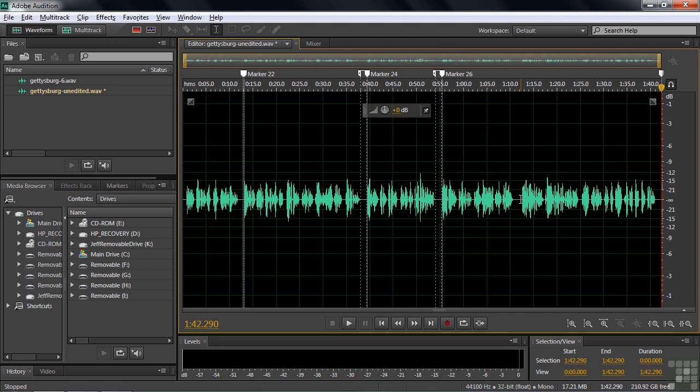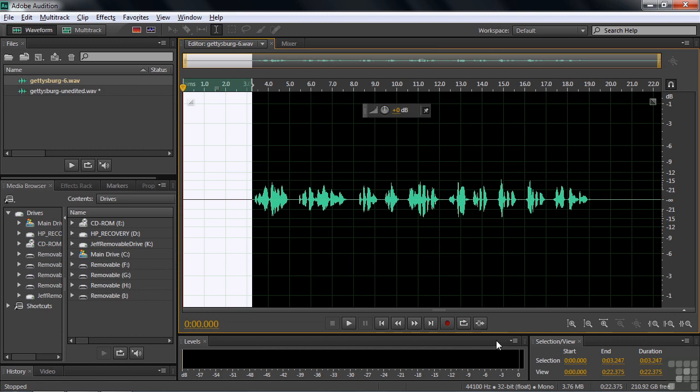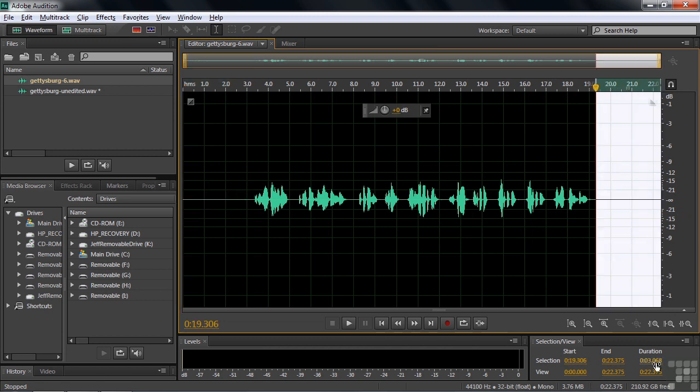Now I want to talk about cropping. So I'm going to go over to the Gettysburg 6 file by double-clicking on it. Here it is. And this is just a segment. This is the last phrase of the Gettysburg Address. I've got this long pause at the beginning. I'll drag it out, and you can see that it's 3¼ seconds. I've got a long pause at the end, also about 3 seconds. So I want to get rid of those guys.